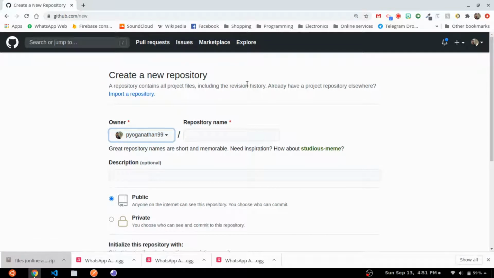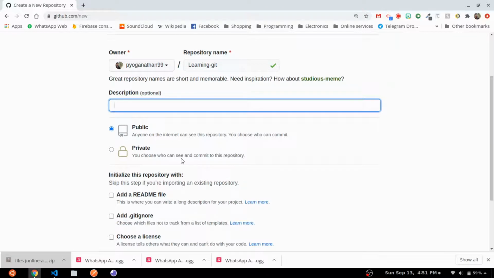GitHub is the home for a lot of open source projects, even big ones like Linux, Node.js, etc. I'll give a name for our project and an optional description. Here we can see two options, public and private. For a long time GitHub was only for open source projects. That is, whenever you add a project to GitHub, it will be visible to anyone. They can download the entire source code, they can suggest changes, etc.